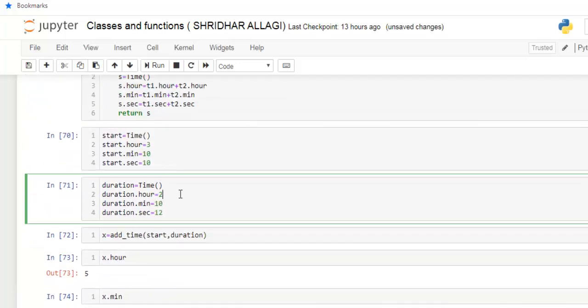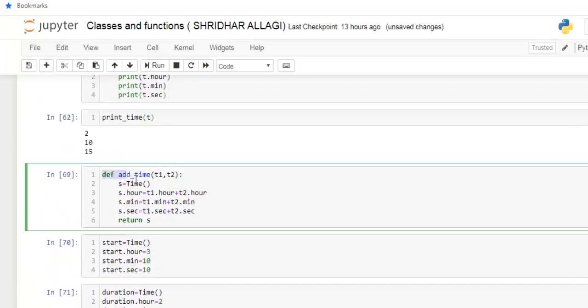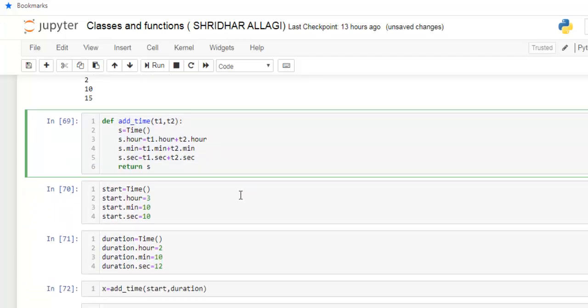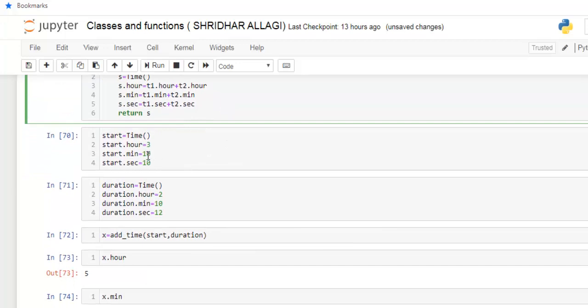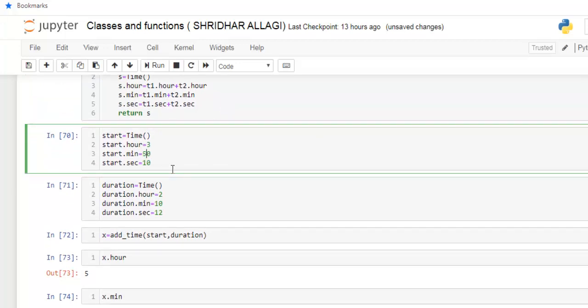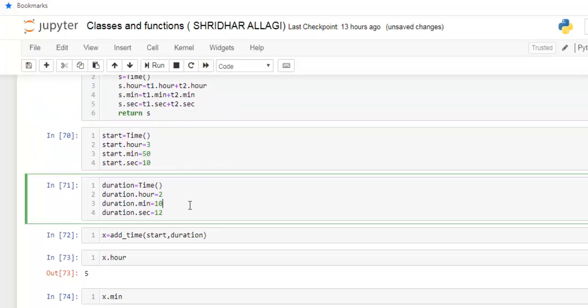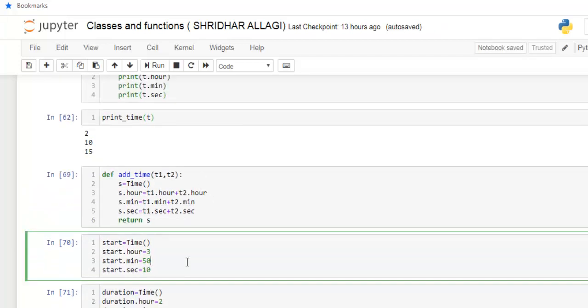Now this logic, this function definition, works perfectly fine if the minutes and seconds are less than 60. When you add them together, if it is less than 60, it will work fine. But what if the minute is, say, 50 minutes, then here it is 15. Just check this.